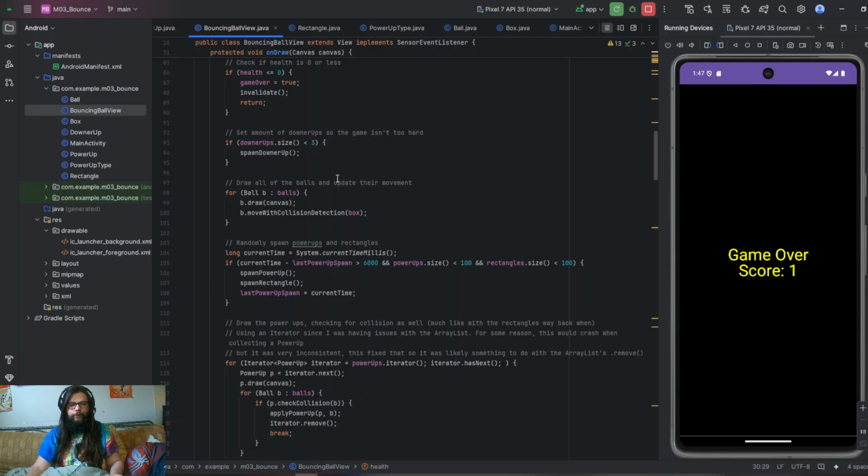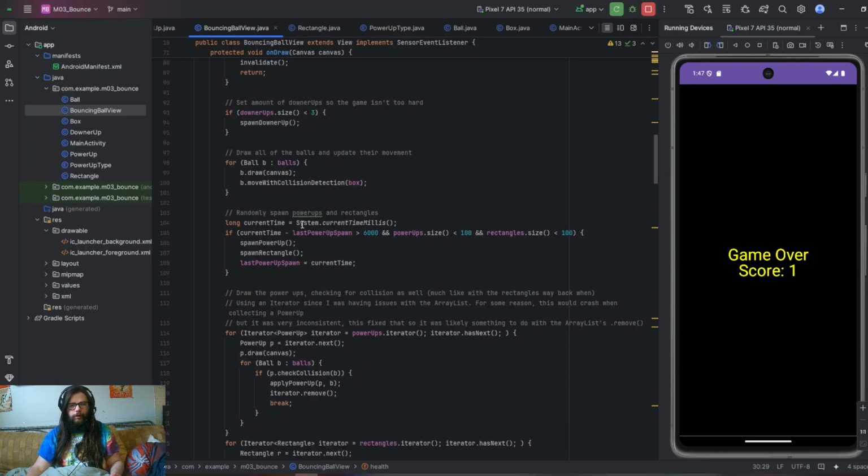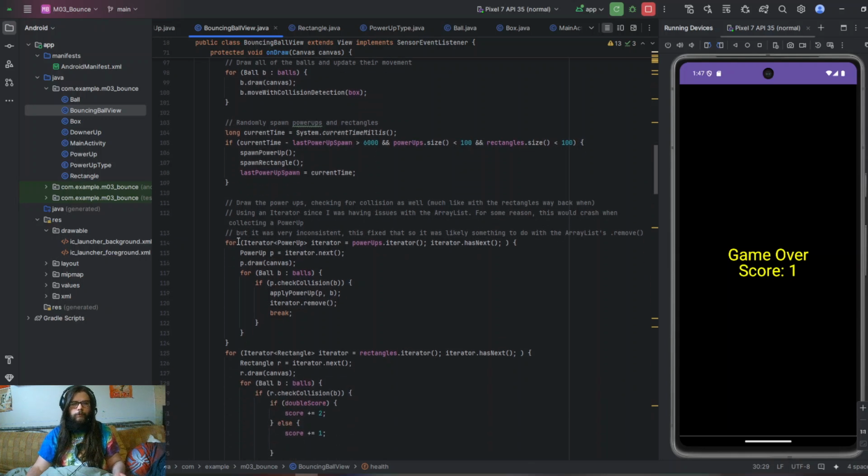That's the power-up. Then this is how we randomly spawn the power-ups and the rectangles. And there's a limit, but here we see the system time and we just compare it against some milliseconds, just so it's random. Then here's draw the power-ups. This is randomly spawning them, but then there's a different one for actually drawing them.